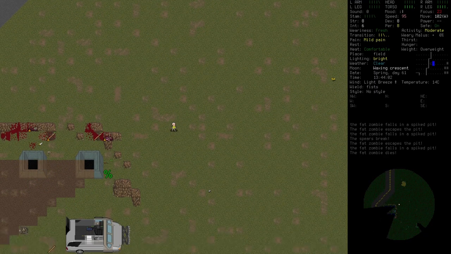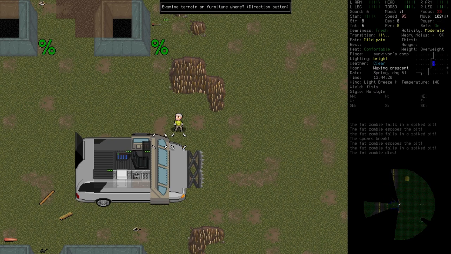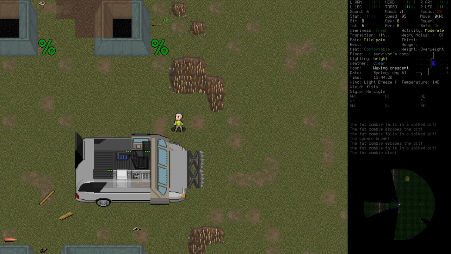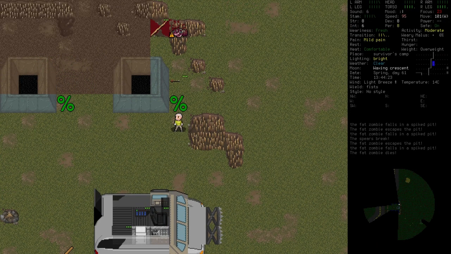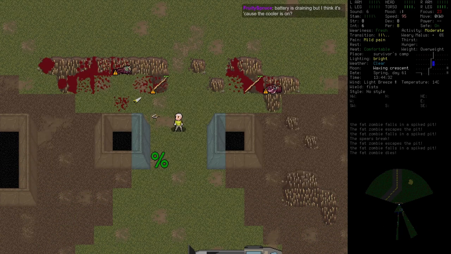Different plan. This looks like a different plan. Wouldn't mind... how much fuel? Enough? Most damaged is an integrated cooler. But it's got enough wheels. It's dented. It looks to be in working condition. And it has a spiked ram. That's a great thing about it, is it's not mine. So I don't really have to worry about it.